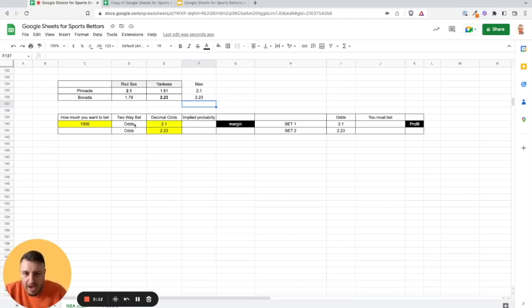Okay, so I already prepared this table because this is the amount of money you want to bet. I have here an example of $1,000 American. We can also change later to $10,000 American and so on. And we have two-way bets. Okay, we have decimal odds. So those are those odds. Okay, so I can make it like this.